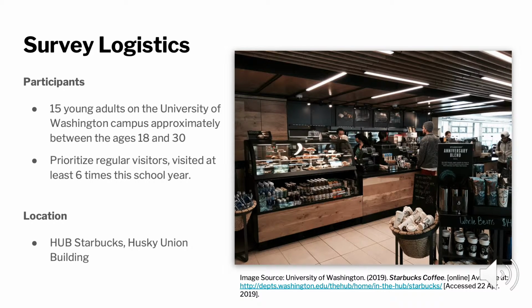I did not survey people outside my age range because I wanted to gauge the average experience of a customer and not outliers. For my field study, I noted that most visitors appear to be between the ages of 18 and 30 or a student at the University of Washington. The image on the right is an image of the Hub Starbucks, which is the cafe I am focusing on for this study.